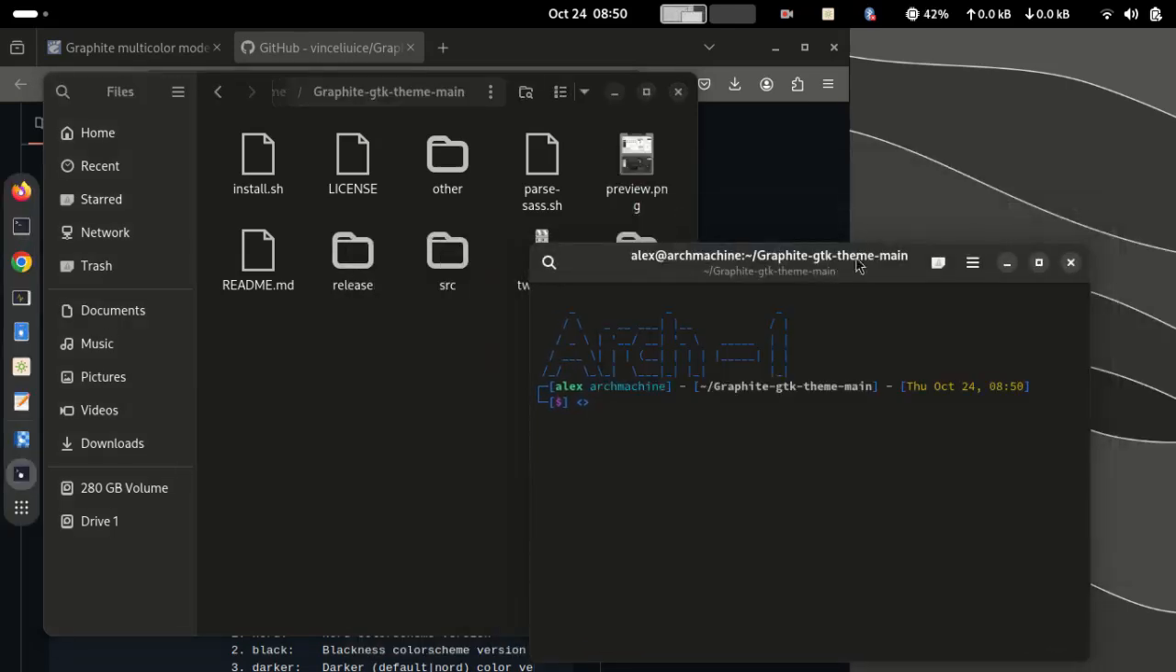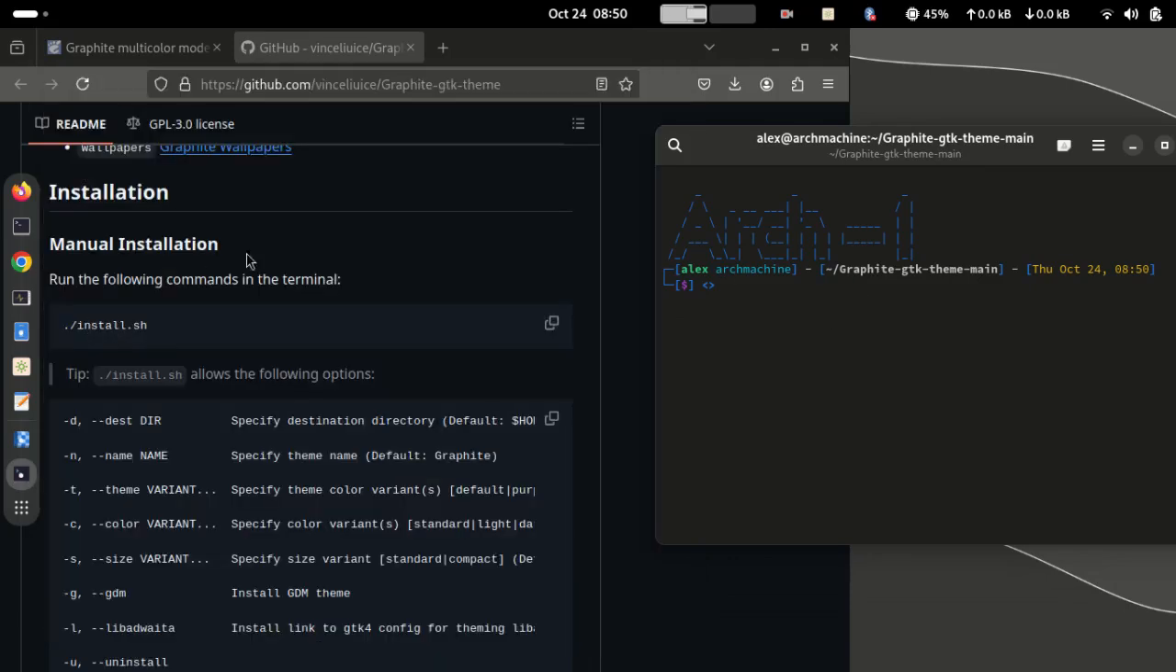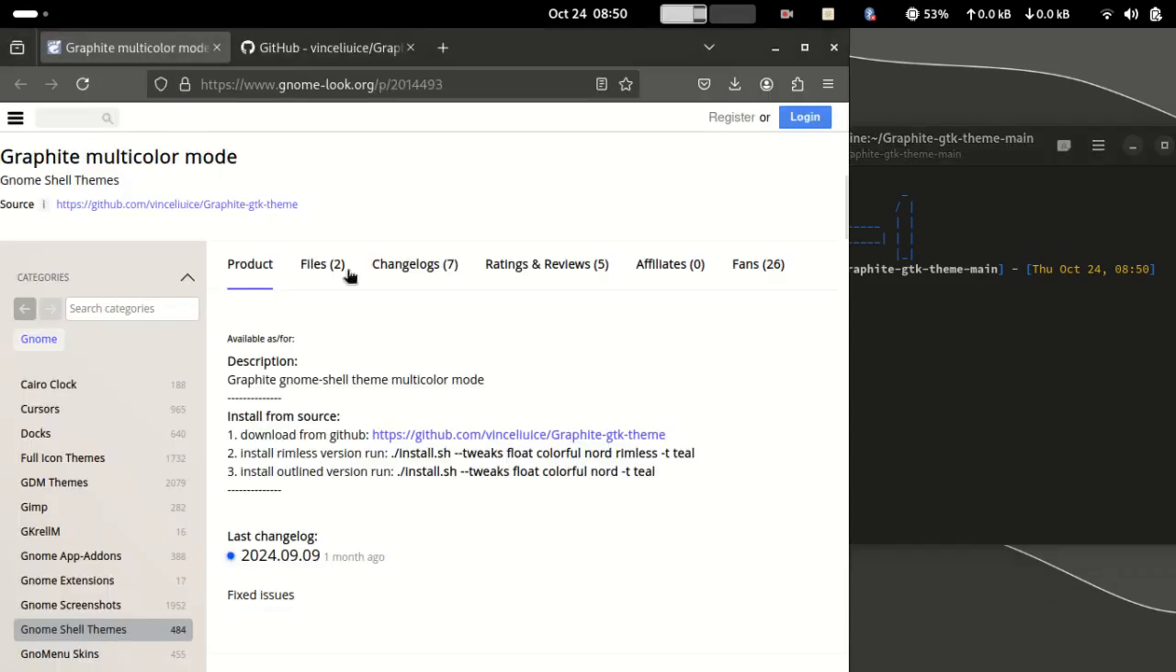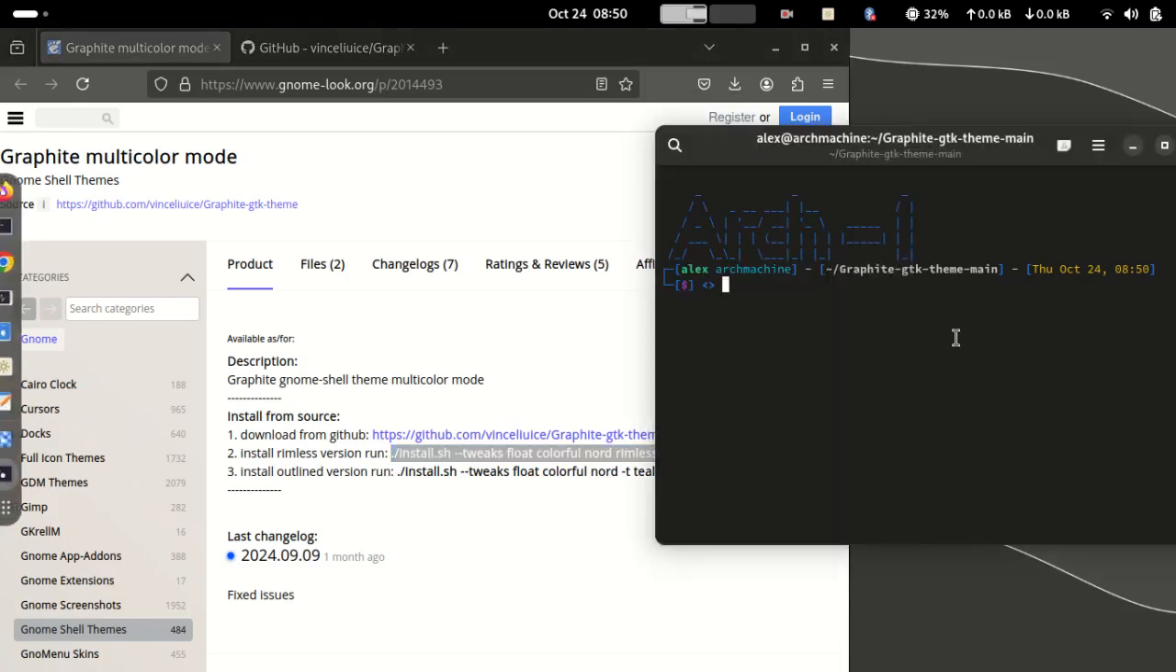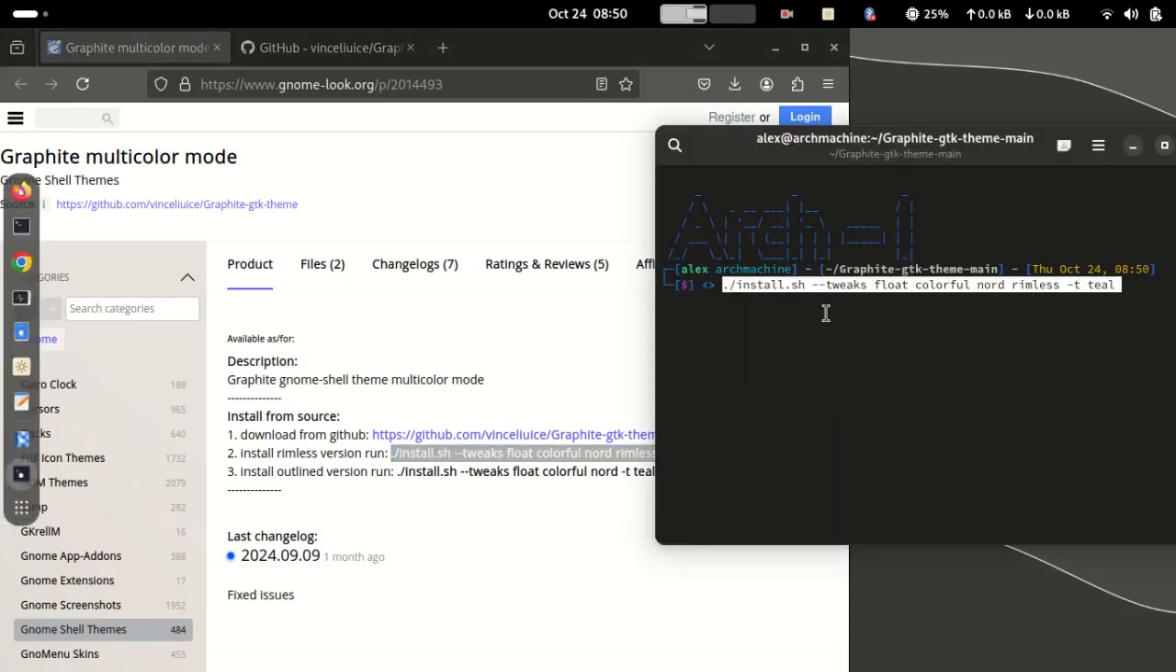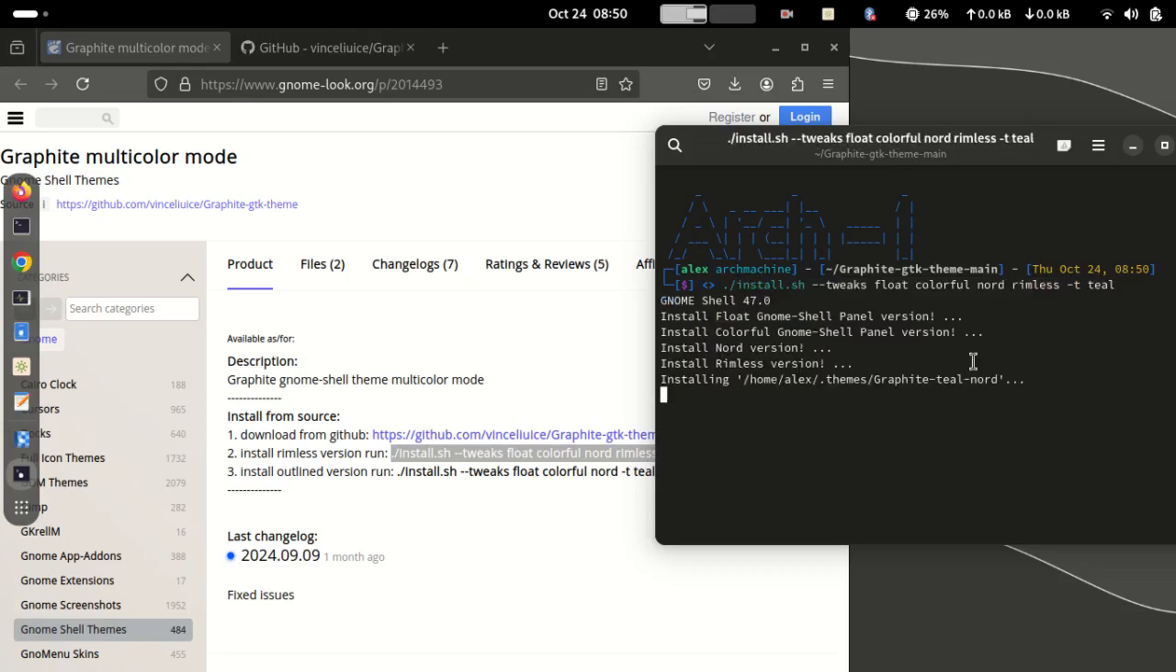Now let's go back to the original Graphite project page and see which versions of this theme are available for install. There is the rimless and the outlined version, but we want the rimless, so we copy this instruction text right here, beginning with the dot. Paste this on your terminal and run it to install.